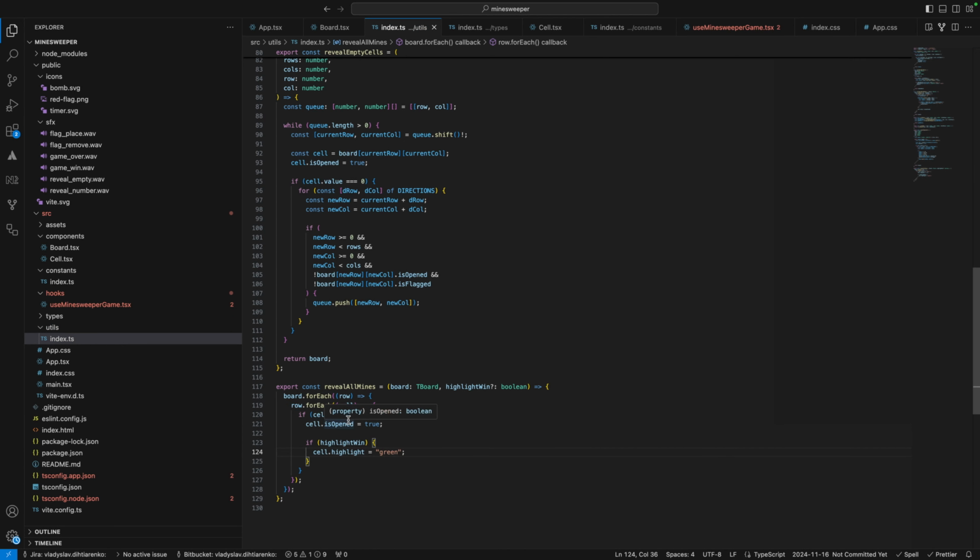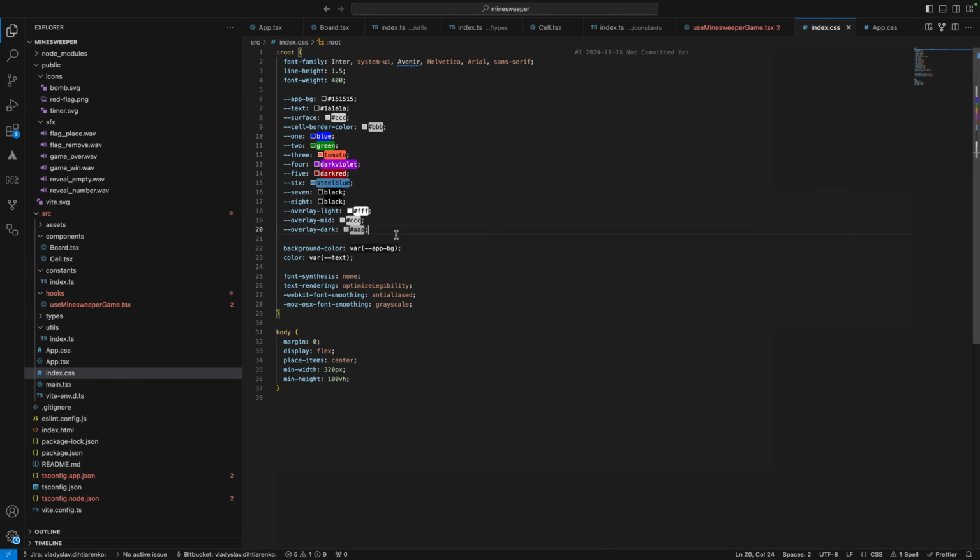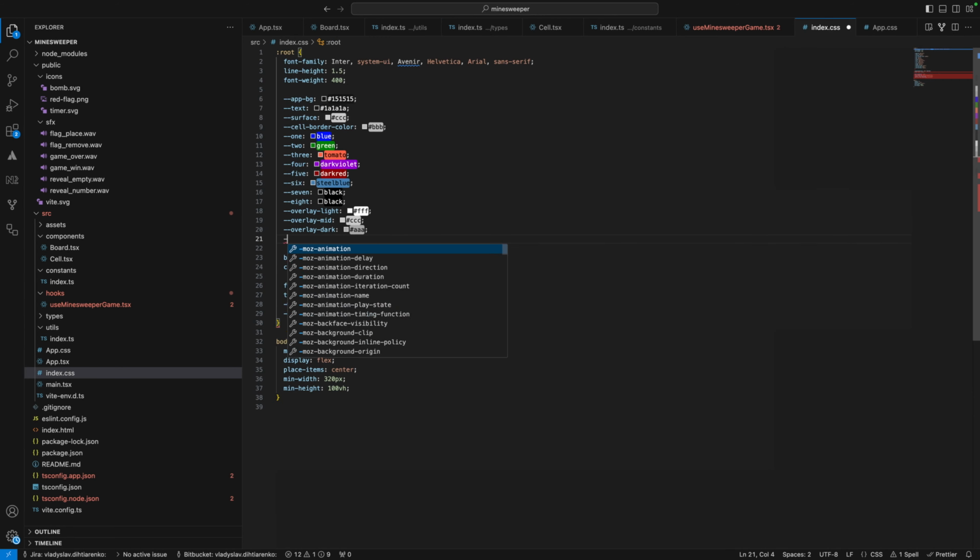So actually the reveal function goes through each cell on the board and opens any cell containing a mine by setting isOpened to true. And if the game was won, it also highlights each mine with the green color. We'll set the CSS for that in the next step. So let's go to index CSS first and add two more colors here. The first one is red.